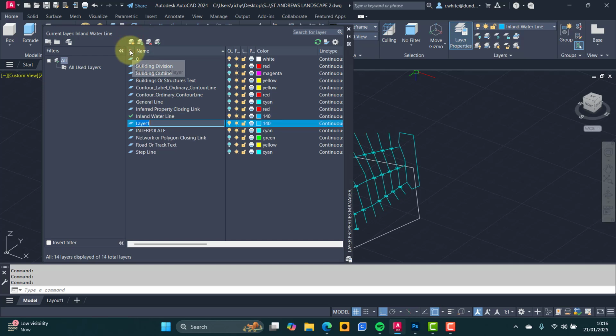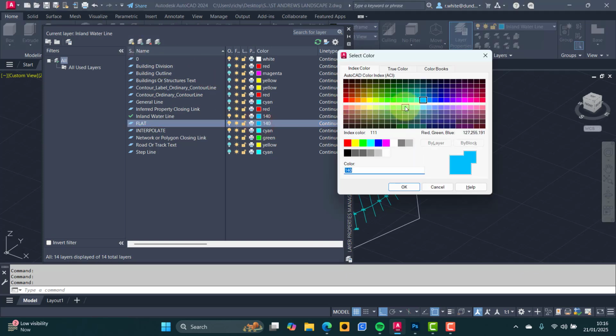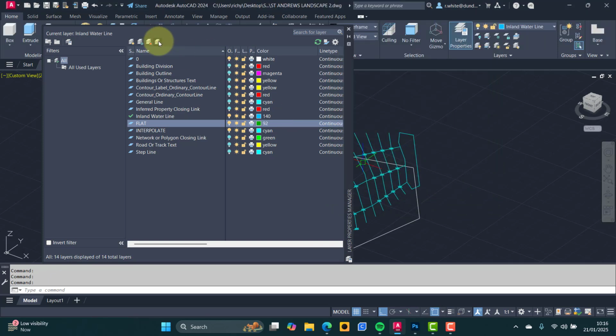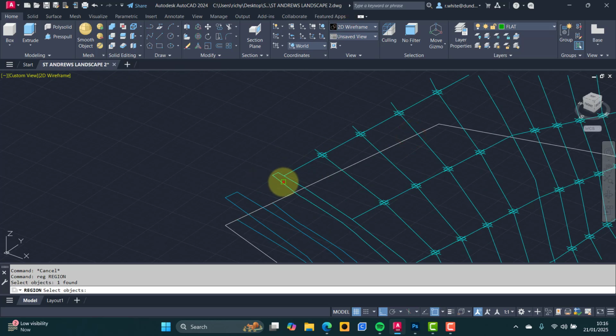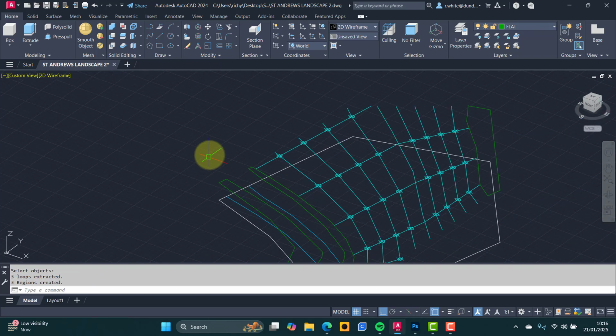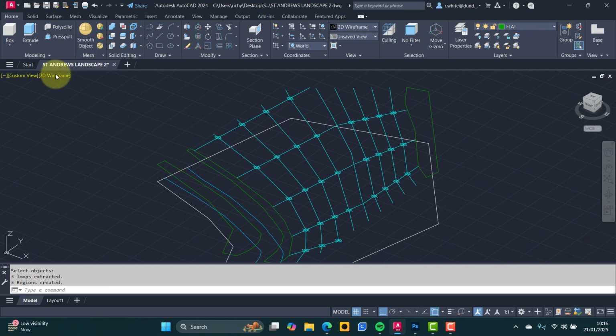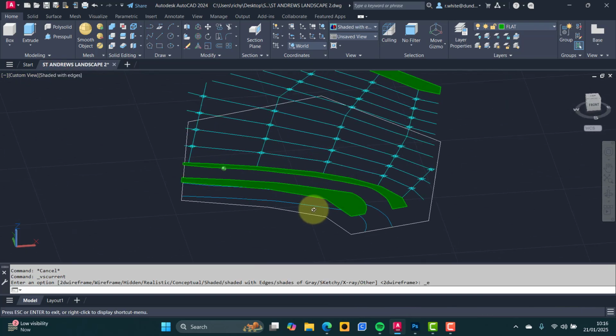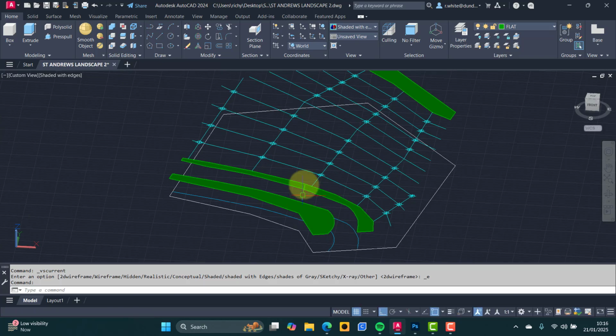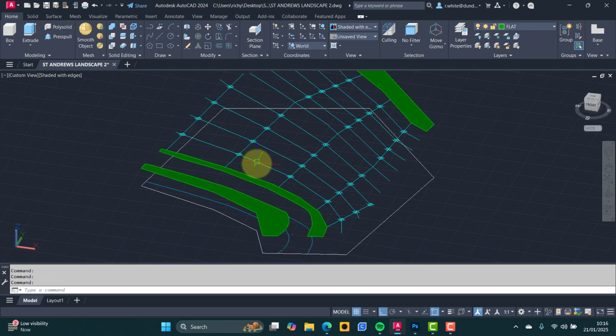Okay, new layer, and let's just call this one flat. So it's flat land, just so we can tell the difference. And we'll make this kind of a dark green. Okay, make it current. And then region this, this, and this. Okay, notice all three have gone green, so that means the region's been successful. And if we shade that, okay, it's starting to look a bit more model-like now.